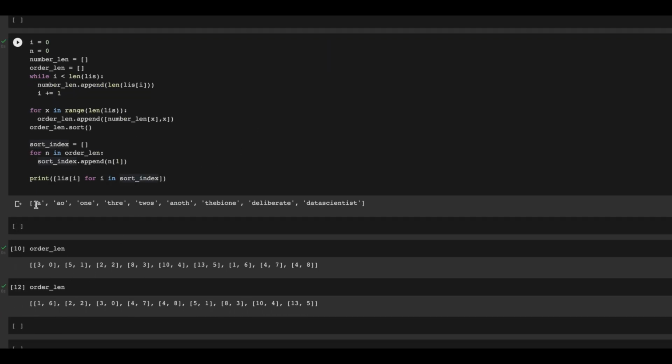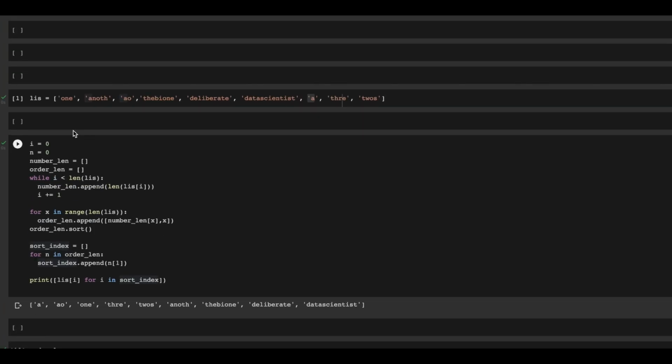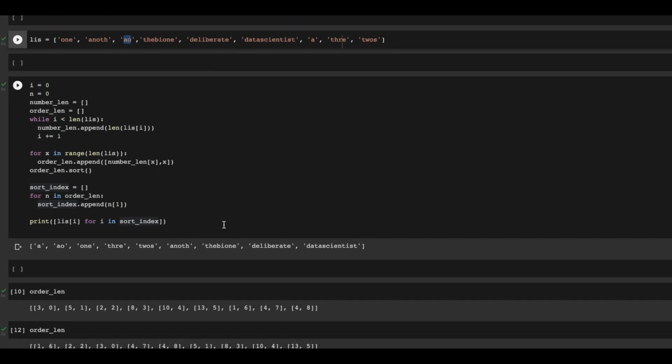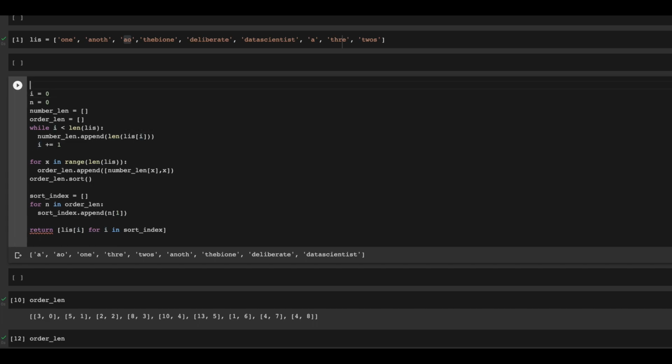It's going to put that first. The next one is index 2. It's going to go in the list, 0, 1, 2, and grab that. And that, my friends, is how you solve this challenge. So all that's left really is to wrap all this up into a function. So what I'm going to do is define ordered list.